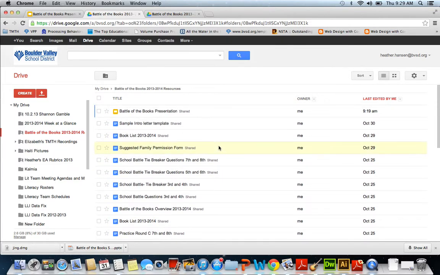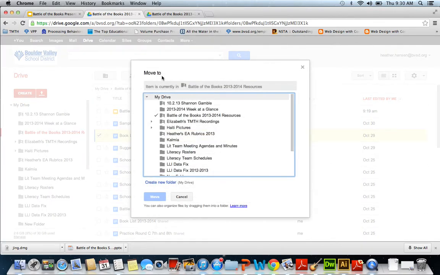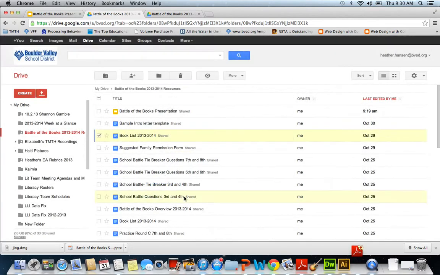A few housekeeping tips about shared folders like this in Drive. You want to always remember not to take any of the items out of the folder, because if you, for example, moved this book list somewhere, which you don't want to do, that's an example of what not to do. If you moved that book list, it would move it out of the folder for everybody. So if you want to try to access things, don't move them, just open them up.